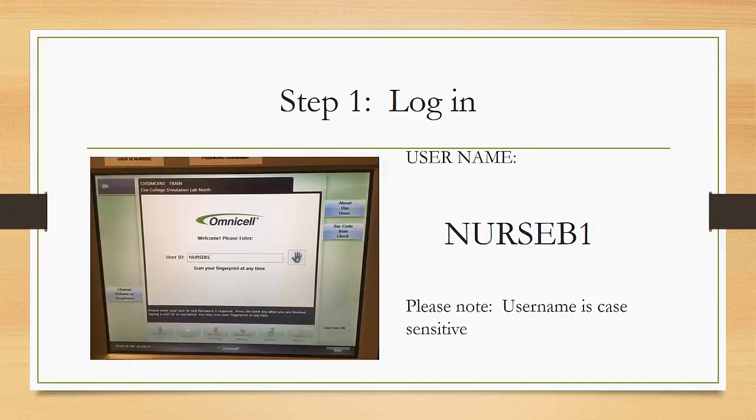First thing is you will need to log in. If you don't have this screen when you first arrive, you just need to touch the screen or touch the keypad. It's got a screensaver that will activate after so many minutes. Your username is NurseB1. Please note that the username and password are both case sensitive.